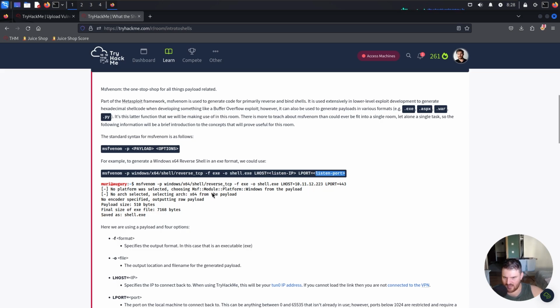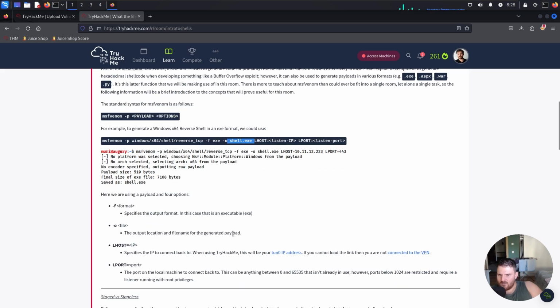No platform selected, choosing Windows for the payload. No encoder specified, outputting raw payload. Payload size 510 bytes. Final size of exe file is 7168 bytes. Saved as shell.exe. Here we are using a payload and 4 options. The -f flag specifies the output format, in this case an executable. The -o flag is the output location and file name of the generated file, in the current directory, shell.exe.